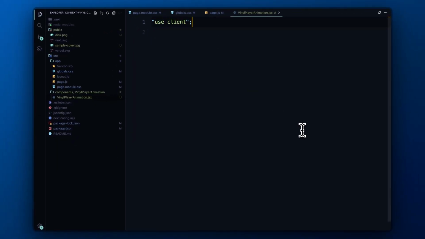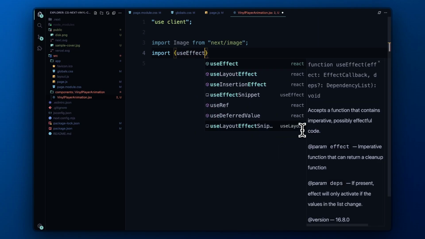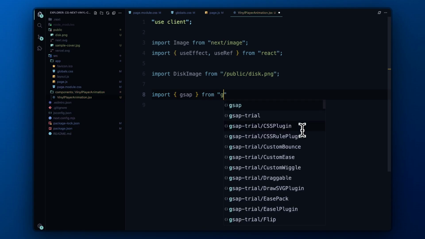Now first of all, I'll add the use client directive at the top of the file before any imports, because by default, all components on Next.js 13 inside the app folder are server components, and server components cannot use client features such as useState, useEffect, etc., but we are going to use those. Next, I'll import the necessary modules including Image and the hooks. I'll also import the disk image and set up GSAP including the MotionPath plugin.